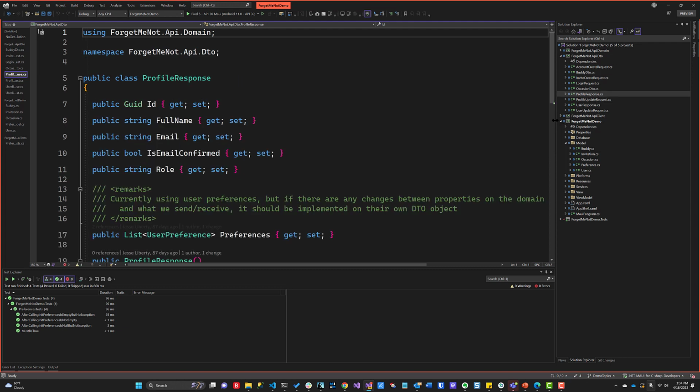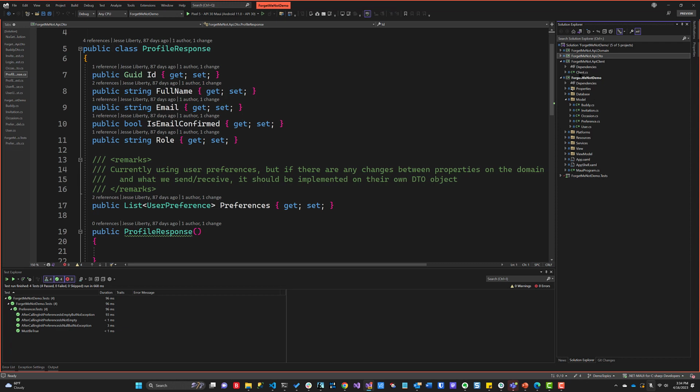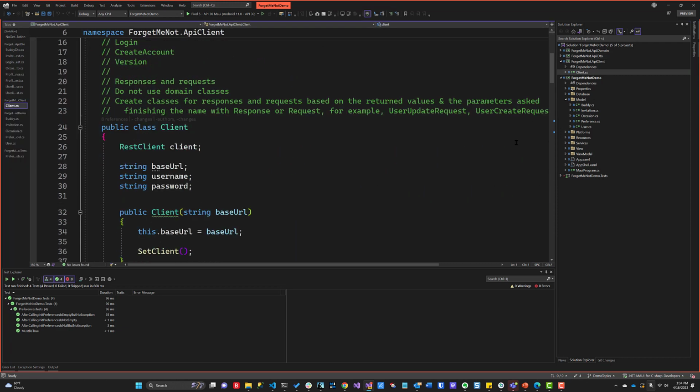And we have a profile response as part of our set of DTOs, and that's going to include the user's email and full name, whether the email has been confirmed, and what this user's role is. Once again, it includes a list of user preferences. The most important class in all of this is the API client.